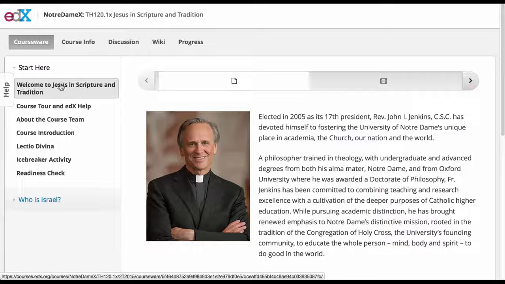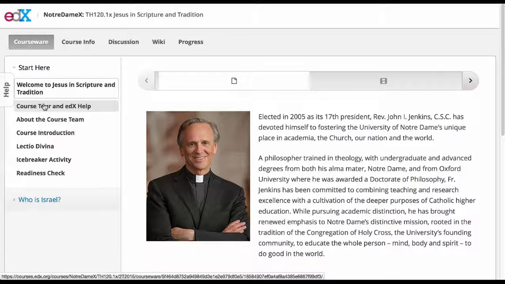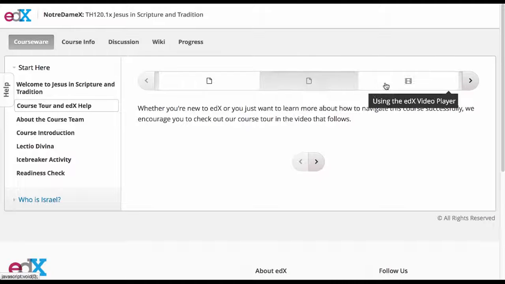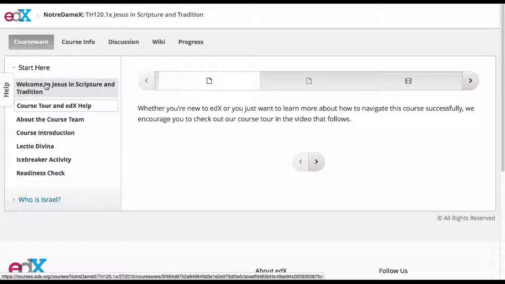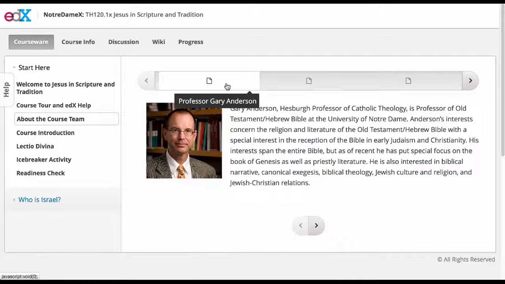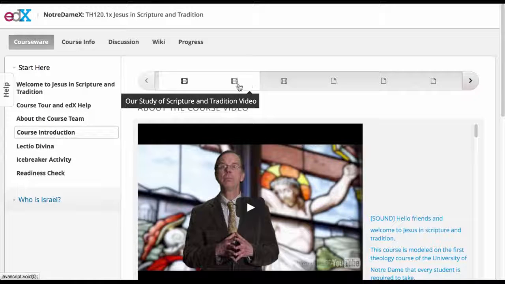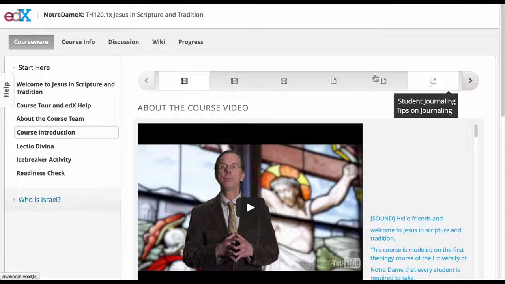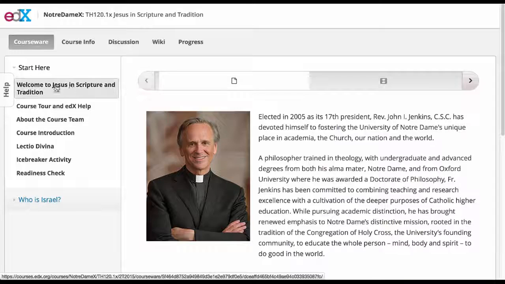And when I come to any section in edX, I'll notice first that there are a number of little icons that run across the top, and those will vary in number based on how many pages, 1, 2, 3 pages in a section. So there will be more pages if there are more things to look at in a given section. As I click around a little bit here under Start Here, you'll notice that there are several pages in the Course Introduction section. Let's return back to the first section and start here.